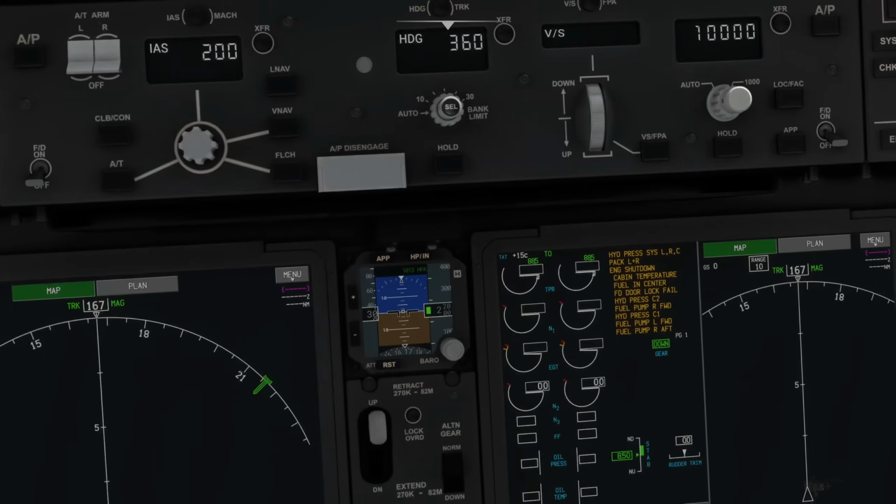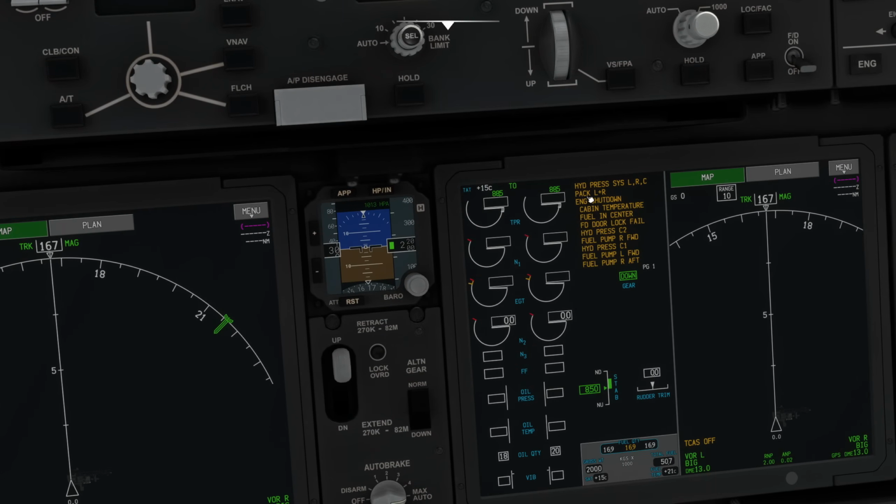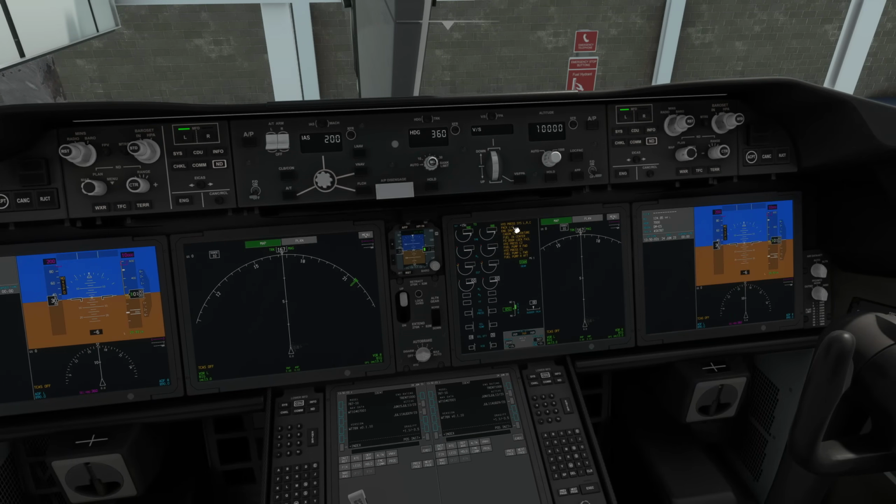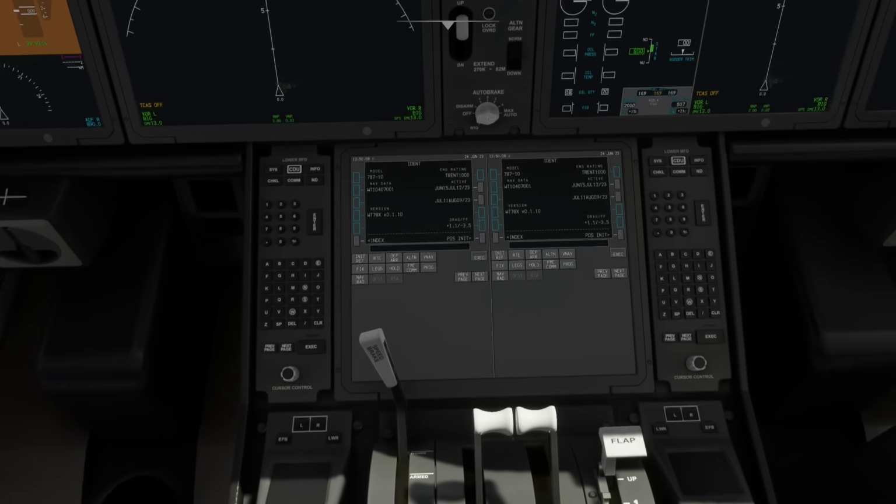It is worth noting we have the ICAS messages. Hydraulic pressures are low, the packs are off, the engines are shut down, and then we have, so these are the cautions, and then we have the advisories about temperature, flight deck door lock, and so on. So this is all now being modelled, not perfectly, but more accurately than it was before, to quite an impressive level, I think. Down here we have the CDU.